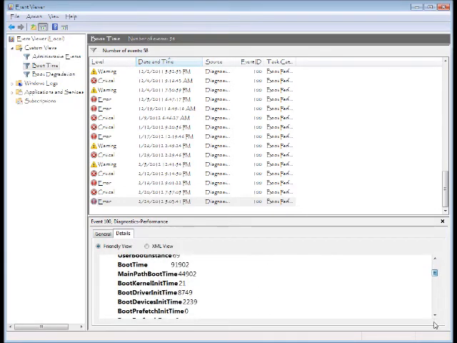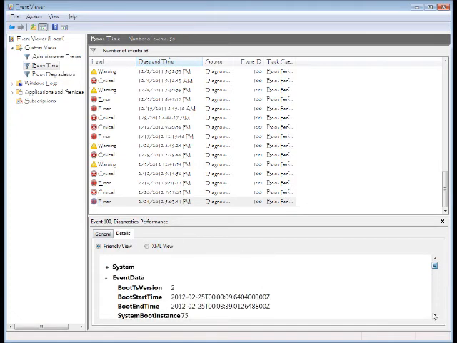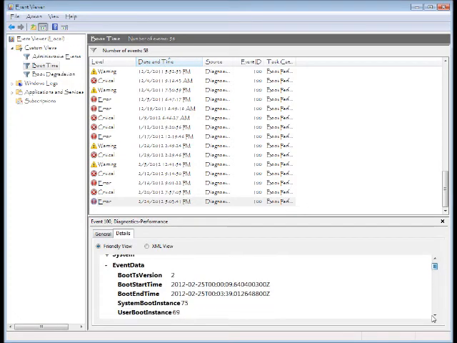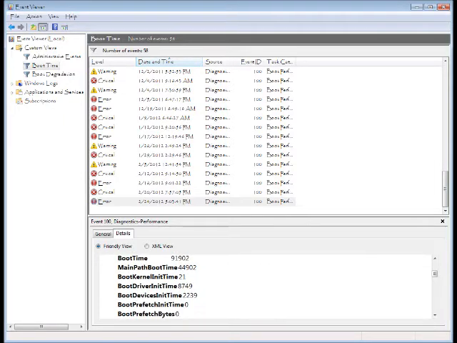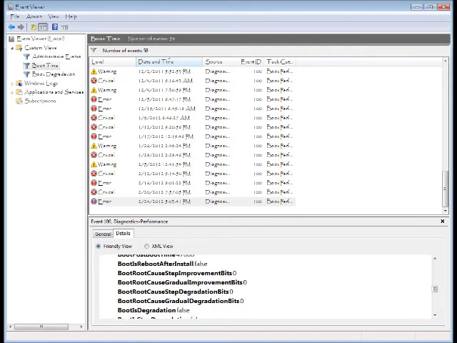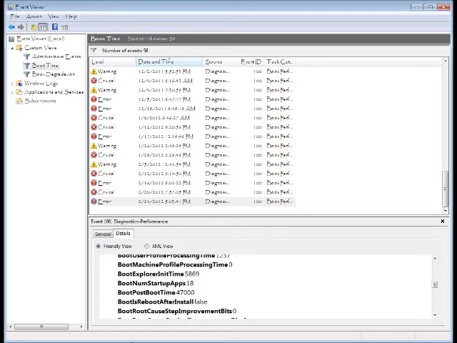So there's 3 of them that you'll want to check out. Your boot time, which is here. Main path boot time, which is here. And post boot time, which is here, where everything is in alphabetical order. So those are the 3 you really want to focus on when you're trying to figure it out.